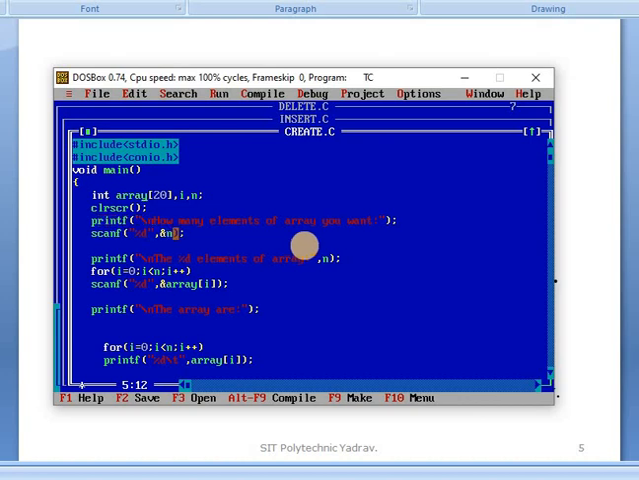In that, printf means display the sentence, and \n means display on a new line, okay. How many elements of an array do you want? That means how many numbers in an array you want, okay. Then scanf means this is the input, okay. %d, why is %d used?